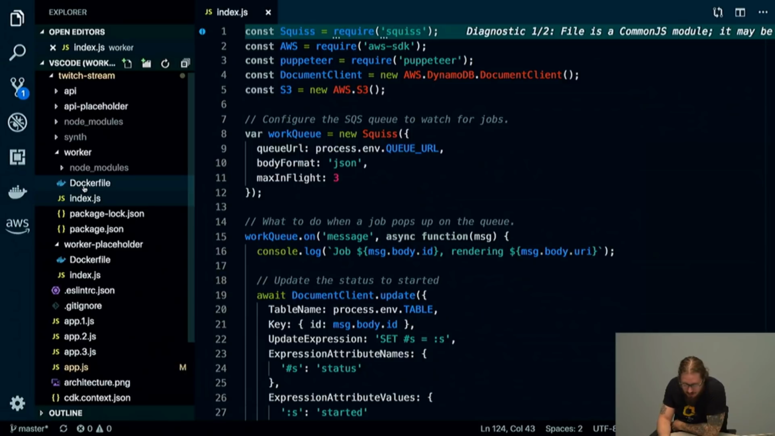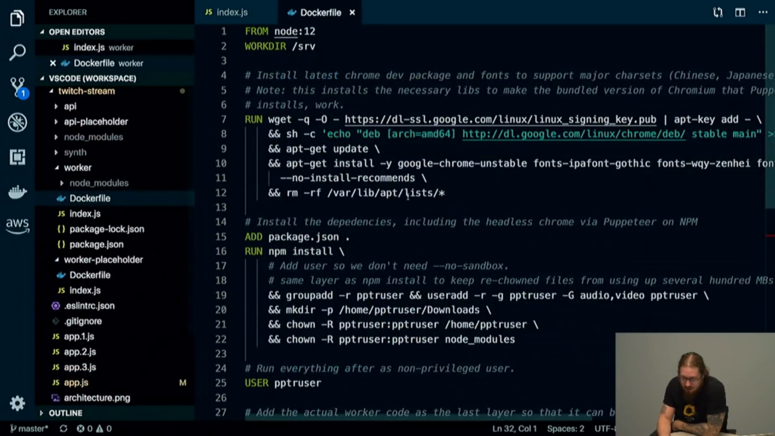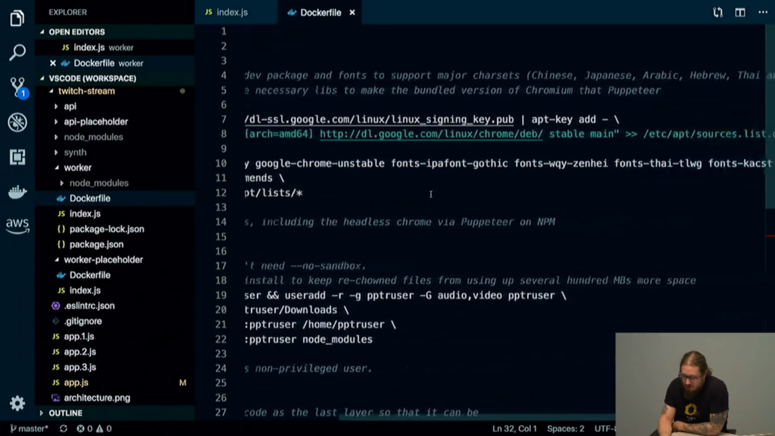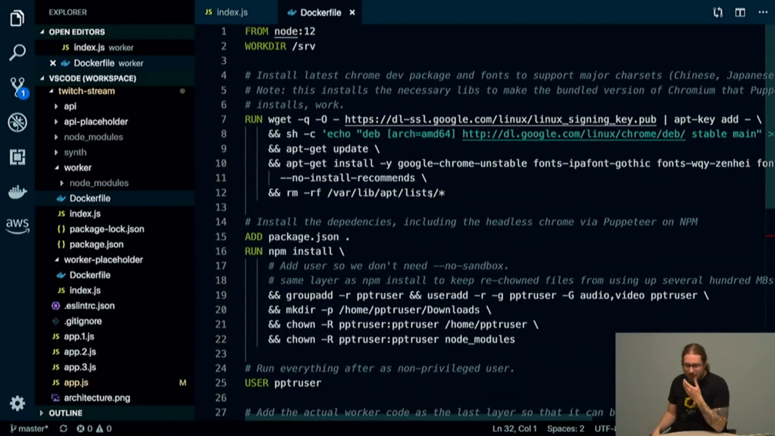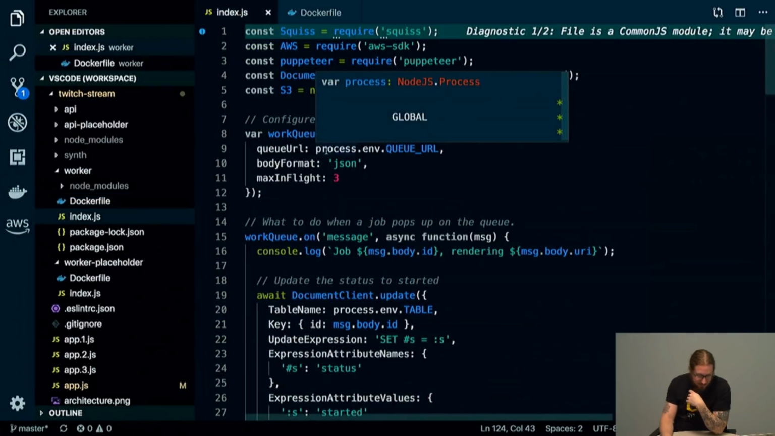Some of the more complex things are actually in the Dockerfile for the worker code. You can actually see that I've had to install Google Chrome inside of the Dockerfile. And we'll see in a little bit, when I actually substitute this in, what the complexity is on that in terms of size and everything.